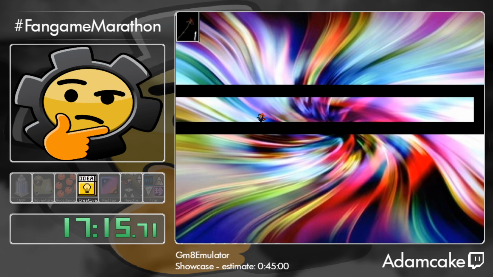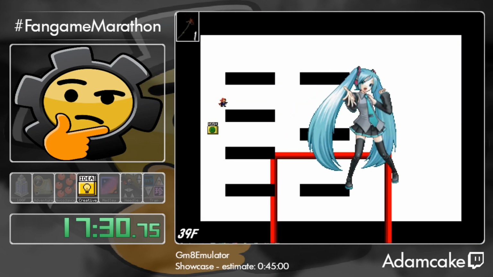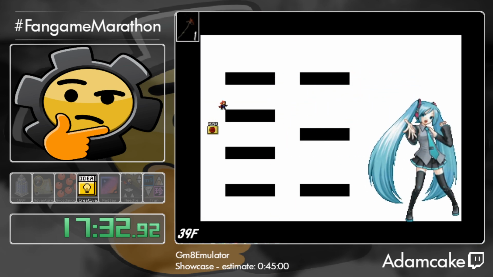Okay. Now we come on to the Easy Miku boss. Oh, there's a room transition here that's meant to happen and doesn't. I don't know why that is. We should probably look into that. It's meant to slide across and it doesn't. It just teleports. That's fun.